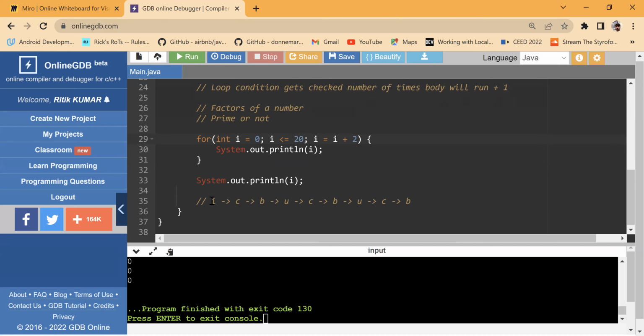Now how does this loop work? First we go to initialization. We run the initialization where we create the variable and give it a value. Next, I go to the condition and check if this condition is true. I gave the value initially 0. If 0 is less than 20, yes, it is true. And then I go to the body. I run whatever is inside between these two curly brackets. Right? So whatever is written in between these curly brackets, I run that.